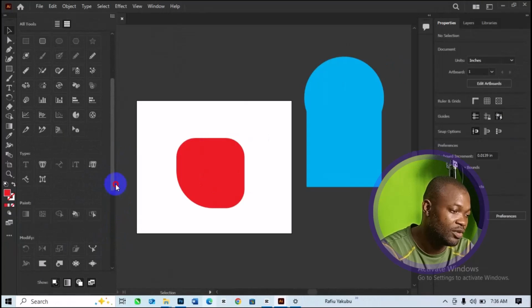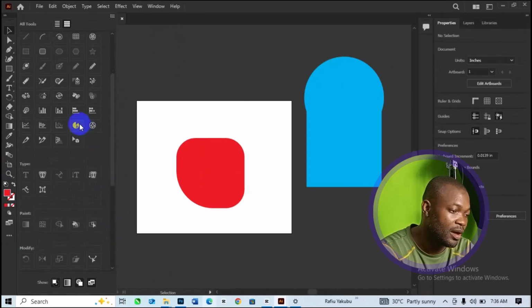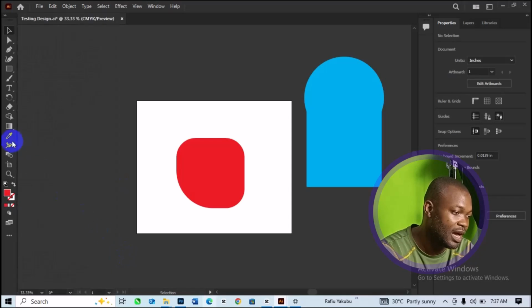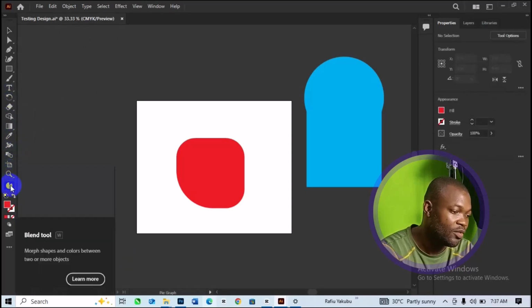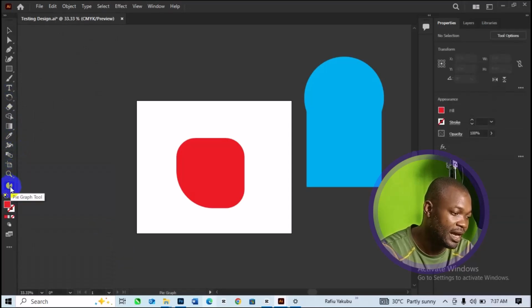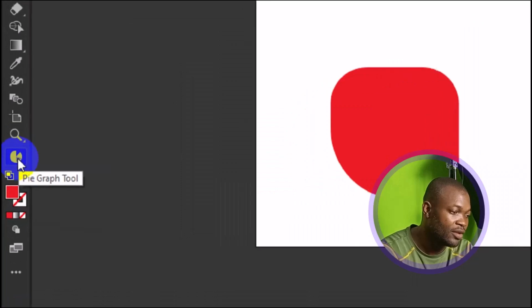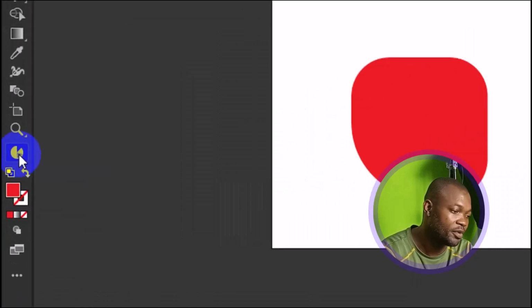Now let's say for instance, I want to use this particular pear graph tool right here. So just click on it, and once you click on it, it's going to take effect and be added to your toolbar. So by the time we collapse it, we have it right here. So just like what you see right here, we have the pear graph tool. So you can go on and add as many hidden tools as possible in Illustrator.